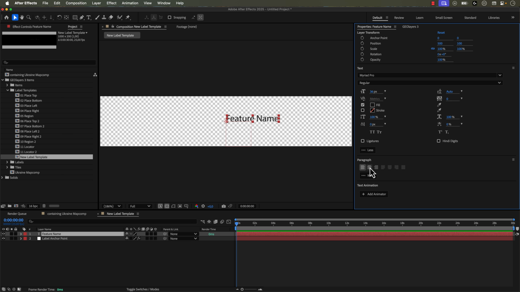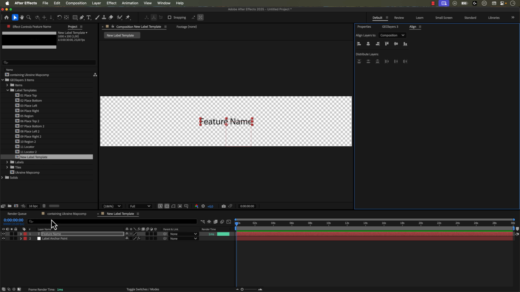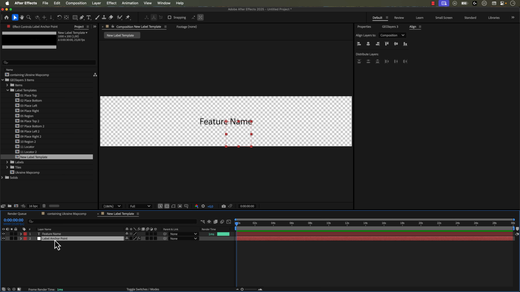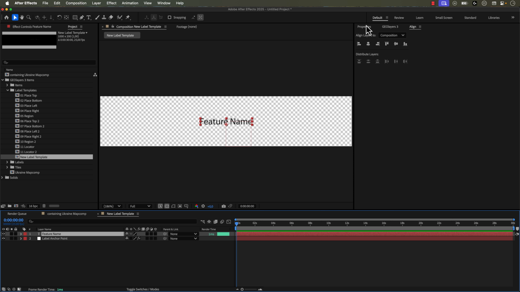I am going to center this up. In fact, if I go to Window, Align, I might want to center it all the way up in this composition, because when this is drawn out, it will be drawn out to the center of this label anchor point. So now I'll go back to the properties panel.